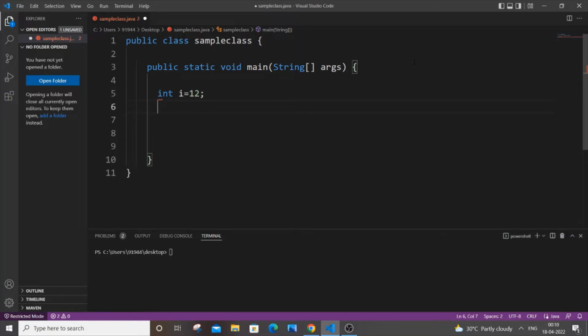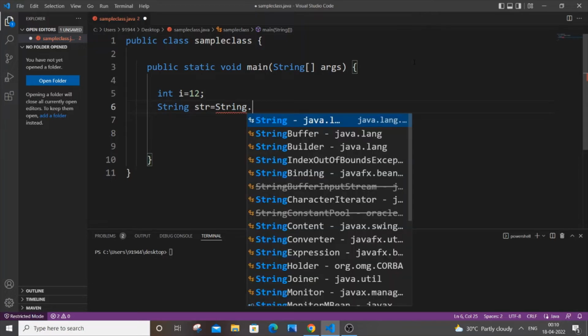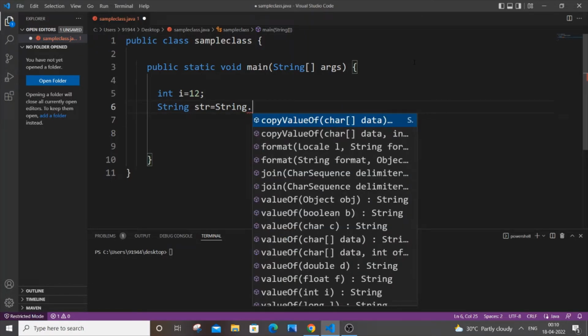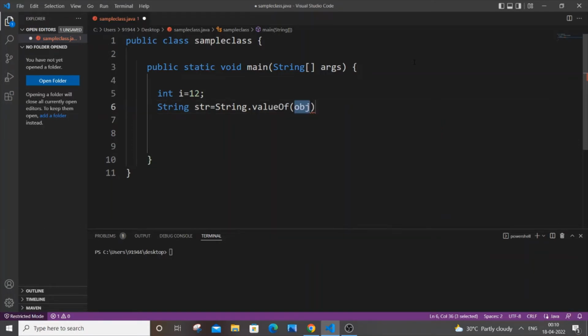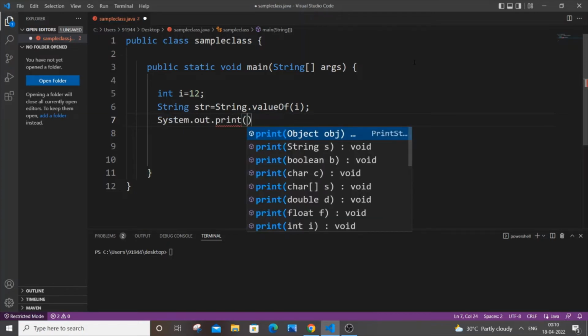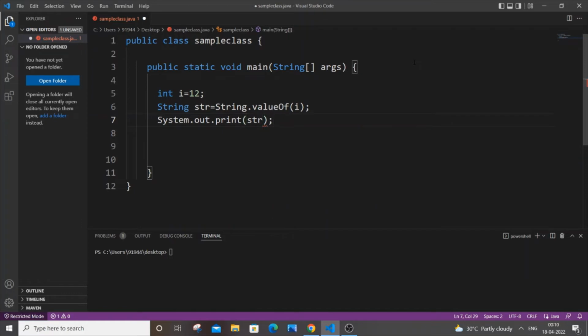Let String str be my string and equal to, it's going to be capital S String dot, and here you will be having this valueOf. Inside this just pass the integer variable name, so it's i in my case, and just print it. System.out.println, just pass str over here, saving it.